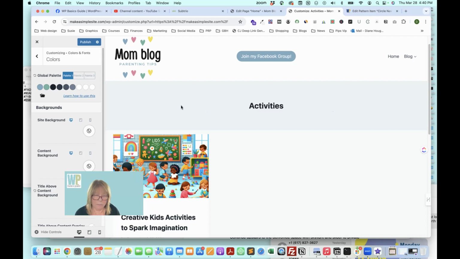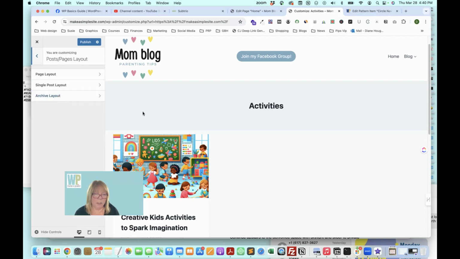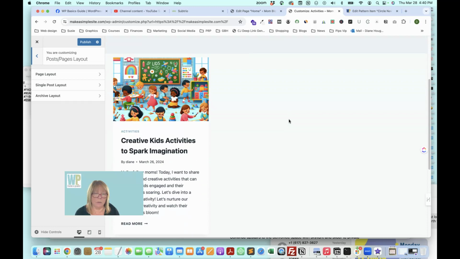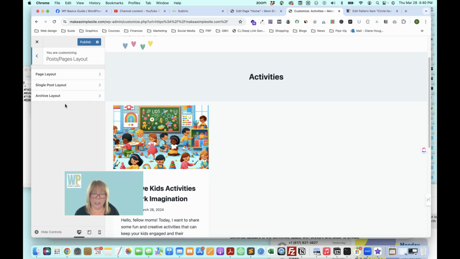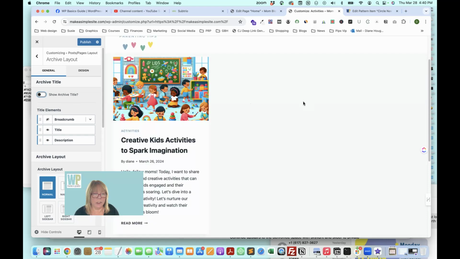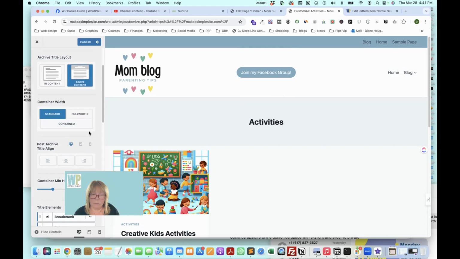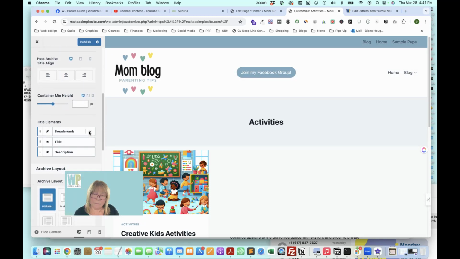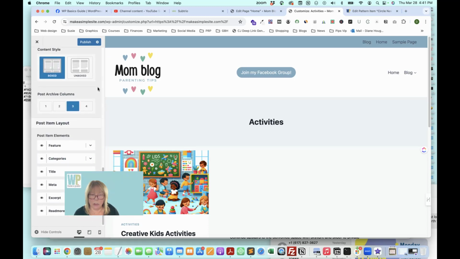It's like a banner. And each category will have a banner. So you can turn that off if you want. If you go to posts and pages layout, this would be an archive page because it would have all of your blog posts that are in that particular category. So in the archive layout, we can choose to not show that title, or if we leave that title in there, we can change it out. Let's see.